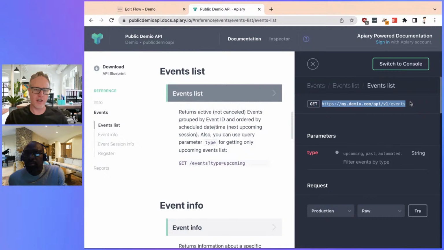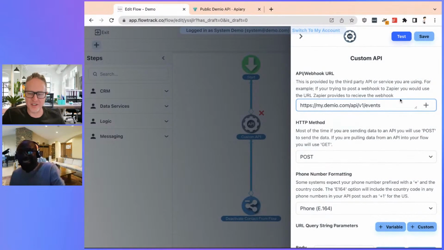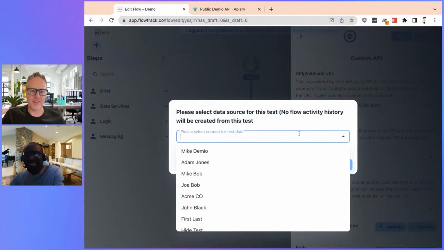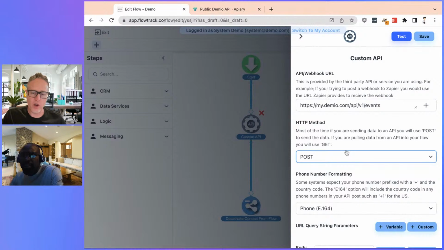And let's just call that to get the list of events, right? So I'm just going to paste this in here instead, event list, click test. I'm going to type in Mike Demio, click submit. It says API endpoint not found. So what did I do? Oh, it's a get request. Always make sure you get the right one.